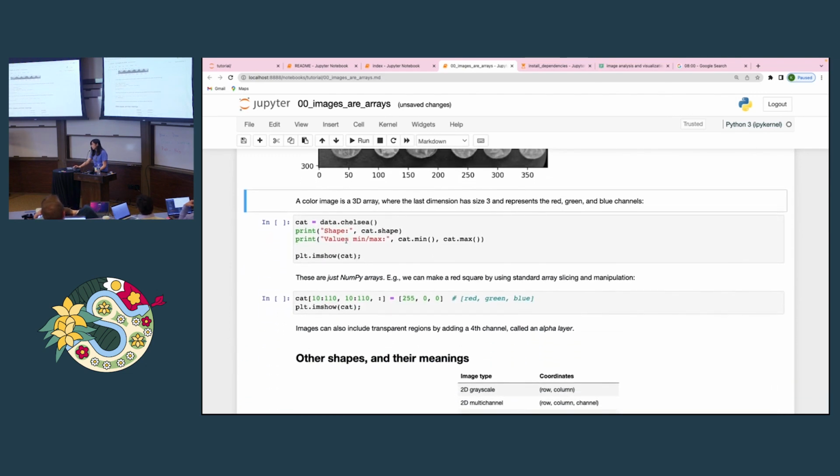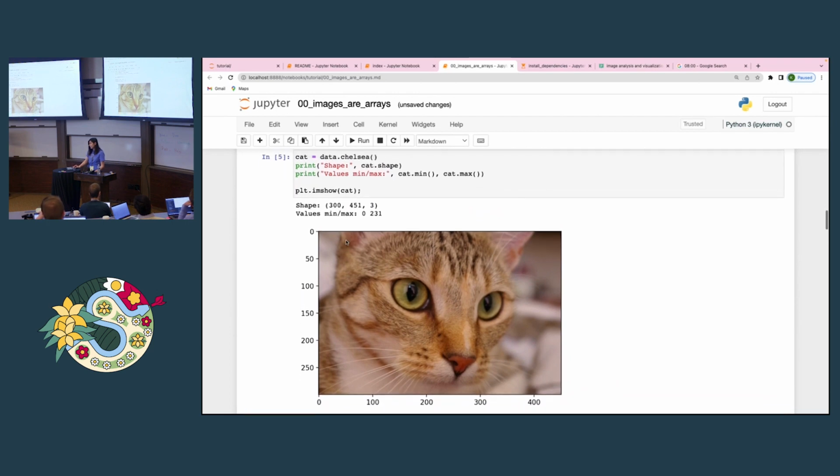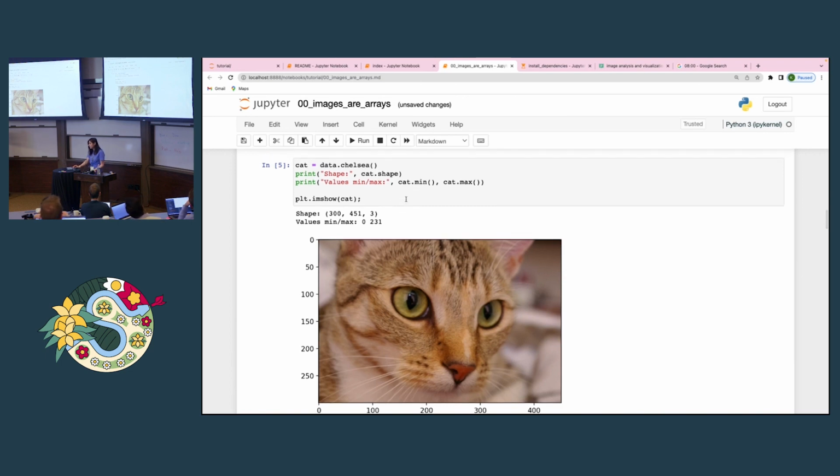So this is where we start to get into some maybe more hairy terminology. You can have a 2D image that is a 3D array, and that's because the third dimension of this image is actually encoded as the color. Here's an example of that, using everyone's favorite cat, Chelsea. And we can also check, using the built-in NumPy methods, the minimum and maximum values.